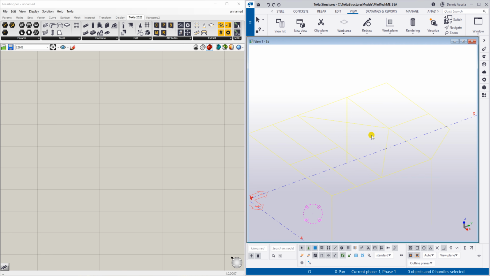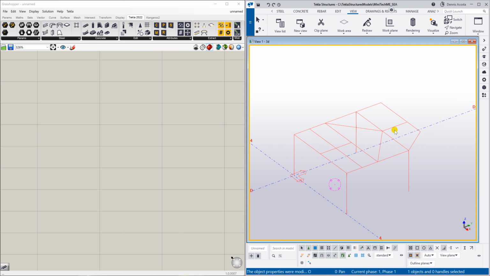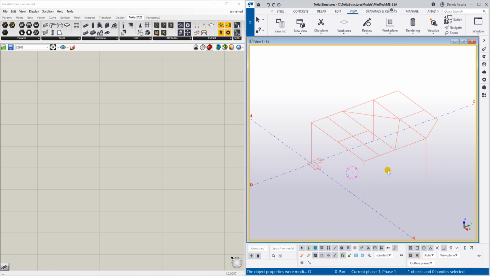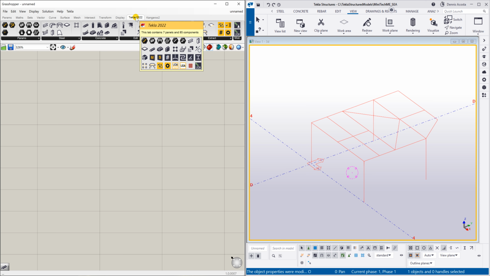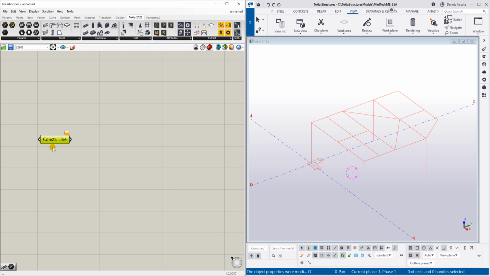And there you go. This is how the model looks. So let me just simply change the color, maybe to red, so that we can see it easily. Now from your Grasshopper canvas, let's start creating the script here. Just go to the Tekla Structures 2022 tab here, and then under this parameter, you will find the construction line here. So just simply click construction line, and there you go.